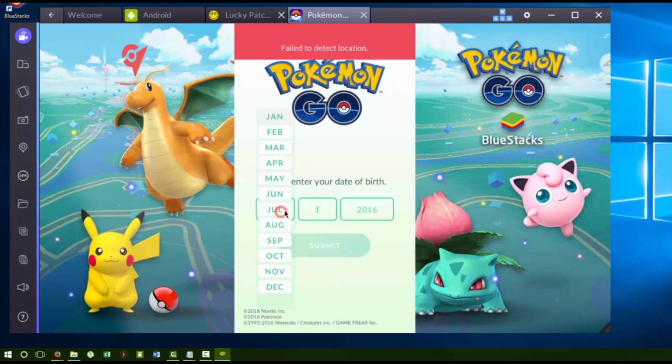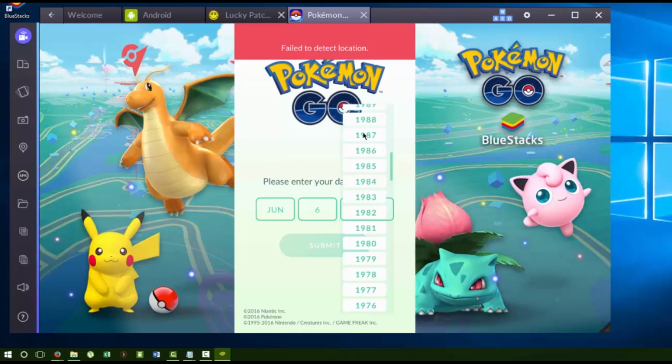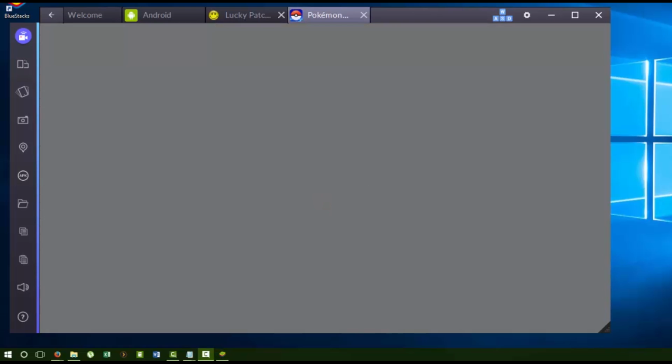So all I'm going to do is just put a phony date inside here to say I'm old enough. Okay, right, I'm going to submit that. Right, and this is the part here. Just use your normal login ID as you have done with your Pokemon Go phone. So just waiting for that to load at the moment.